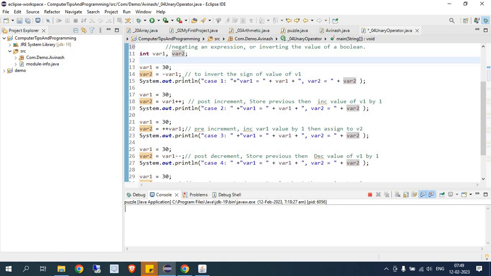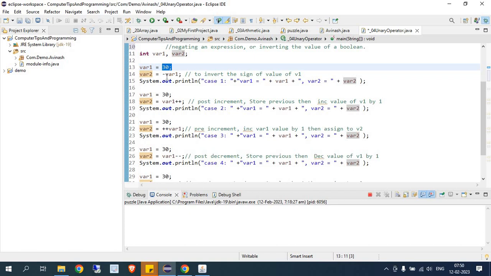Before this, let me tell you what I have done here. Variable 1 is equal to 30, and var 2 will be minus var 1. So what's basically going on here is that to invert the sign of the value of v1, we are inverting the sign of var 1. And the same here, I have done post increment.